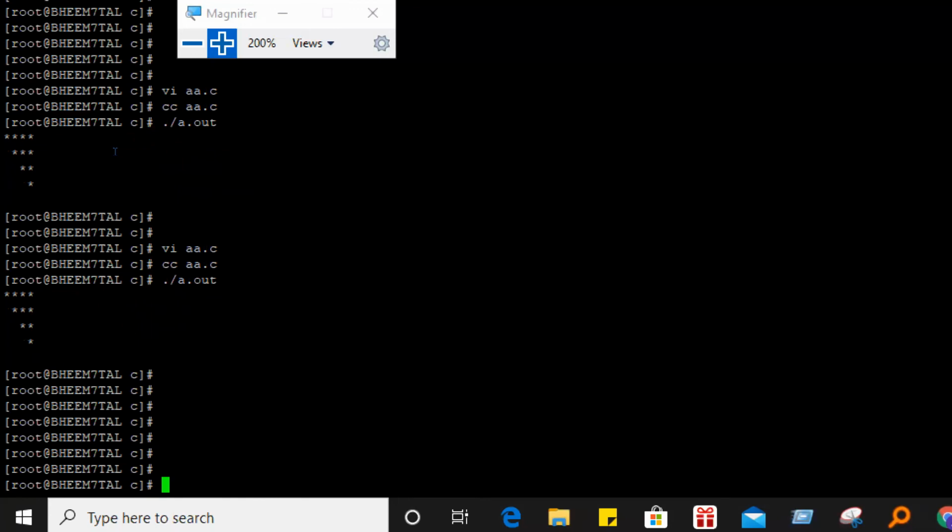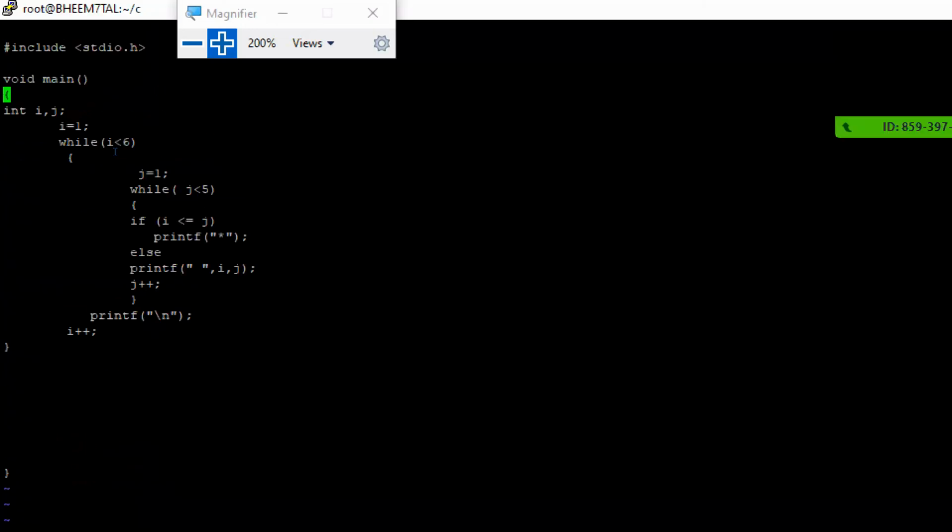There is one more loop that is called the do while. We could discuss that as well. In do while we just have a condition at the end of the loop. We could write do over here, start, and at the end I will write the condition.